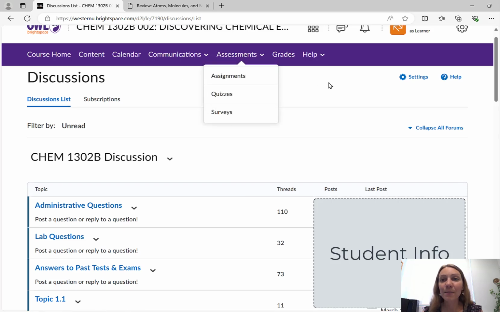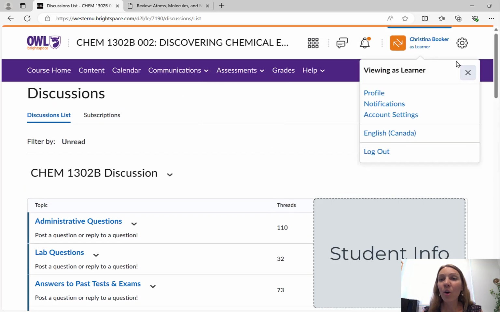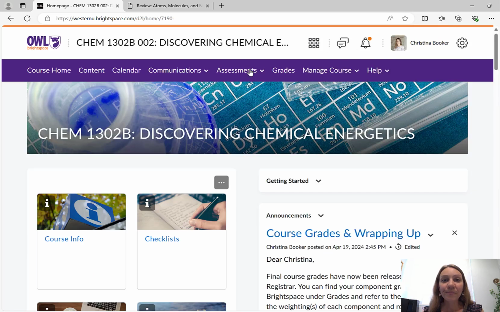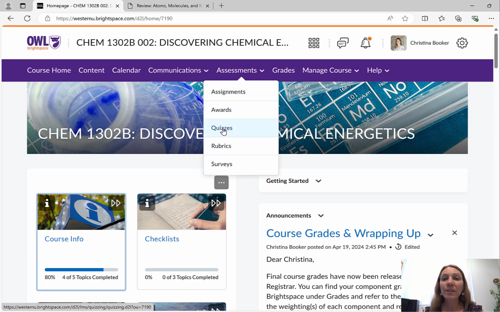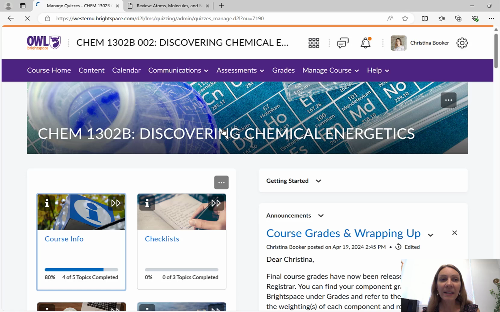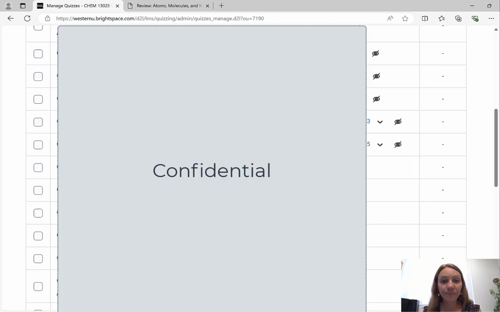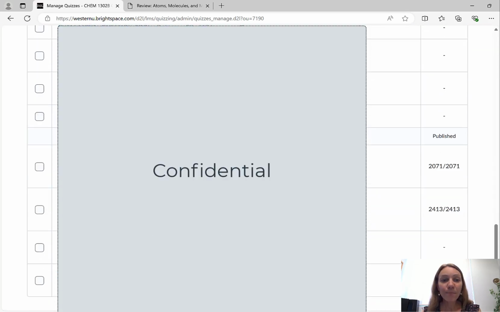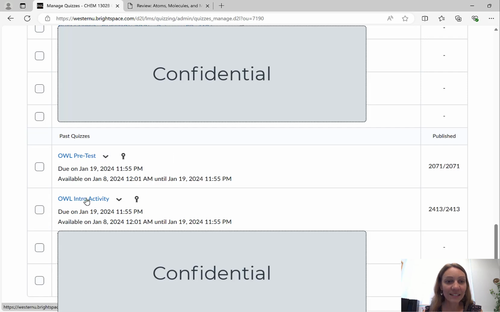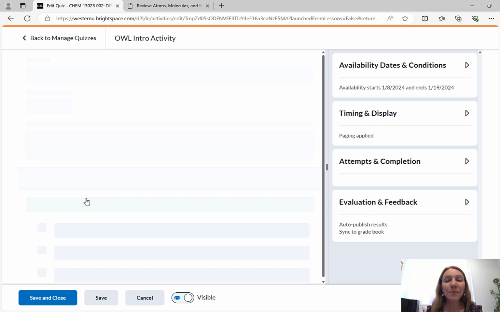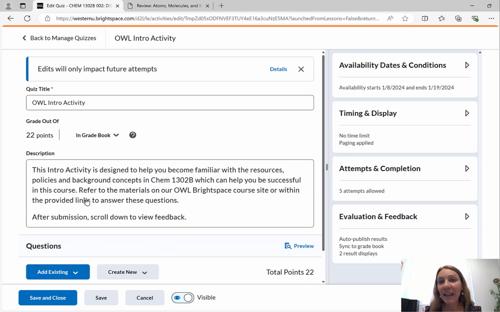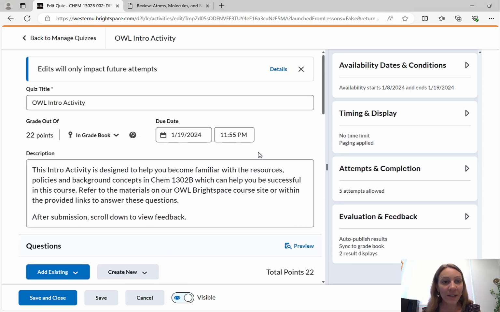Now, under assessment, I'm just going to switch from a learner over to the instructor. Under the assessments feature, we used a quiz for 2 opening activities in the course. Now, we had many questions and quizzes migrated over from previous sites, but I'll show you the back end of our intro activity quiz that helps students walk through the course outline and resources available to them at Western.